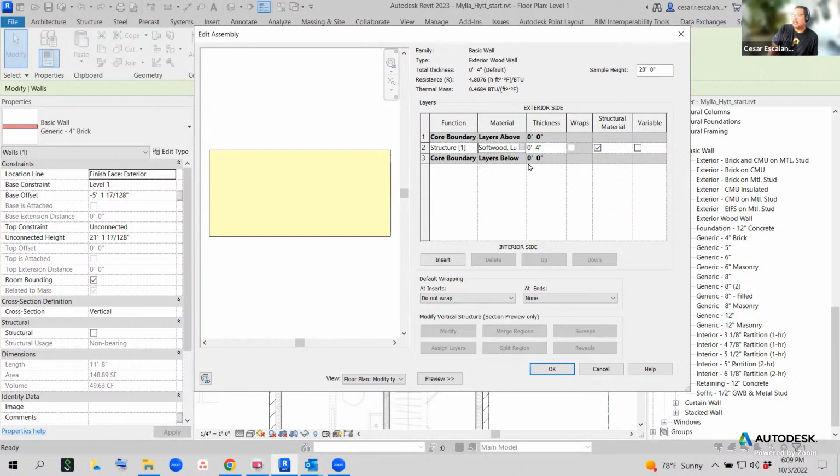Okay, so I assigned a layer. I'm going to change also the thickness, and just make it 6 inches. You can just type 0 space 6, 0 feet, 6 inches. And this is my core. So row number 1 and row number 3 are just telling me that the softwood lumber is the core. Now we're going to add more layers in the interior side and then more layers in the exterior side.